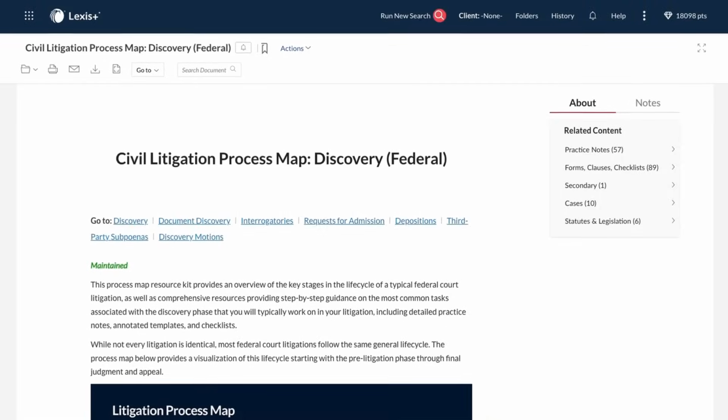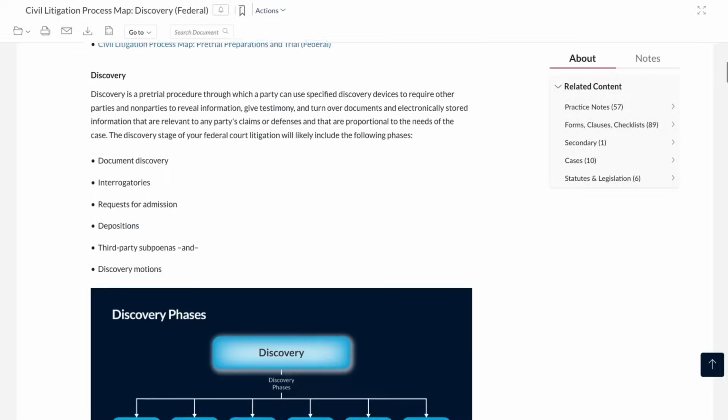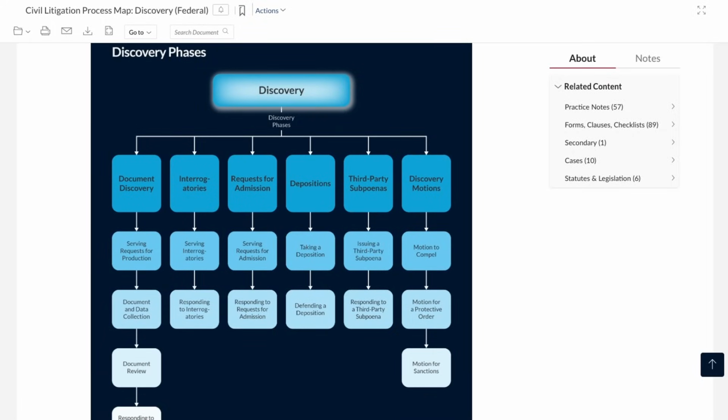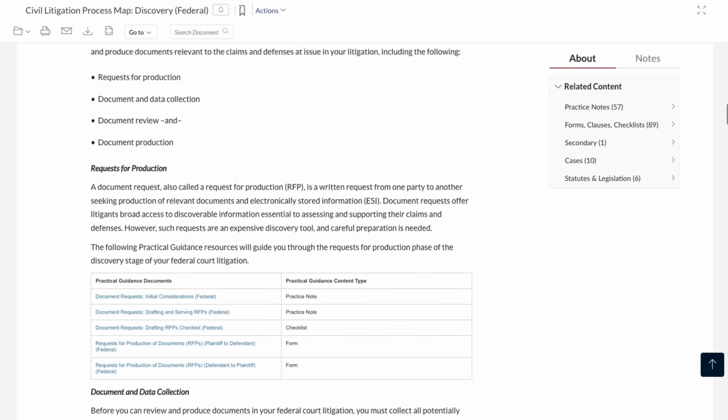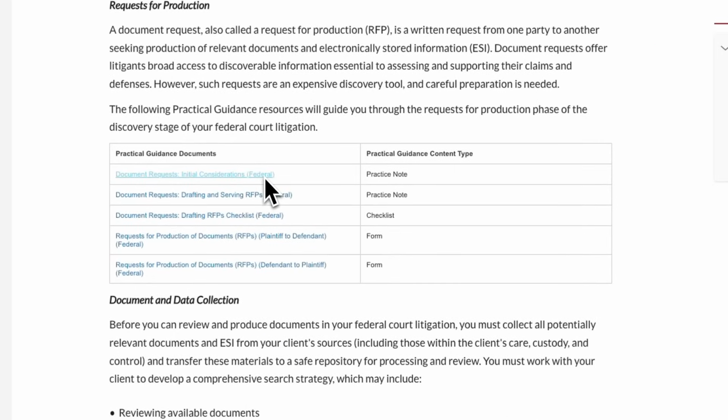First, look at the litigation process map, which shows the general life cycle of a case in federal court. Scrolling down further, there is a chart which lays out the various phases of discovery, including document requests. Guidance on drafting document requests is followed by a list of the documents within Practical Guidance that will help you complete the task. Let's start by looking at the first document.